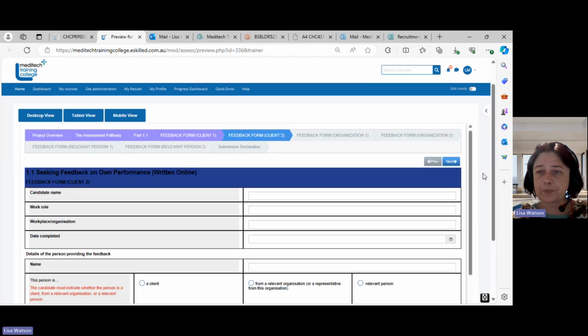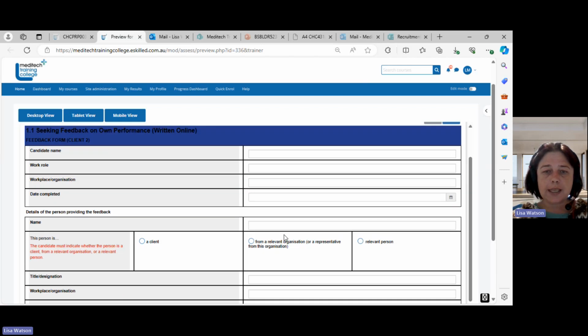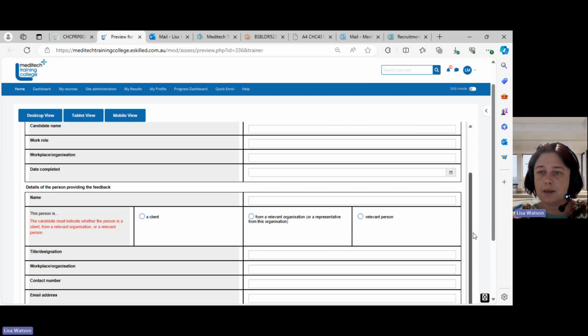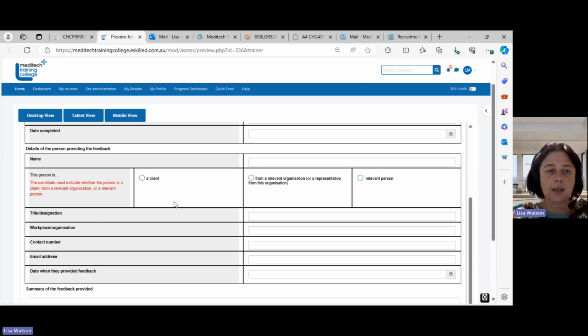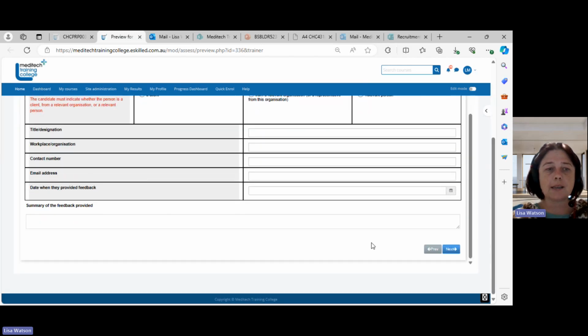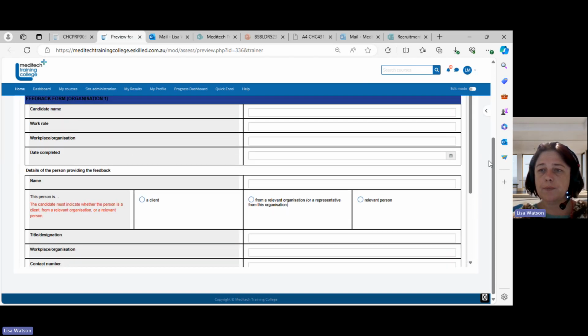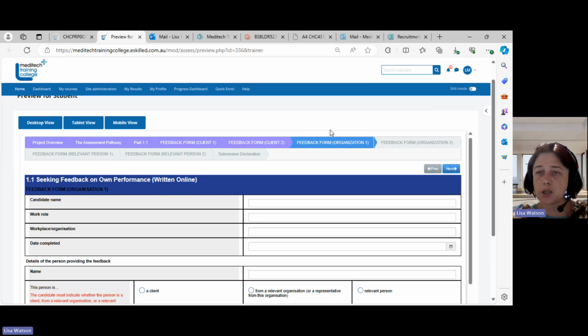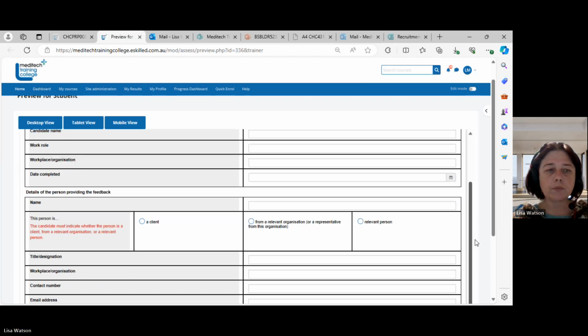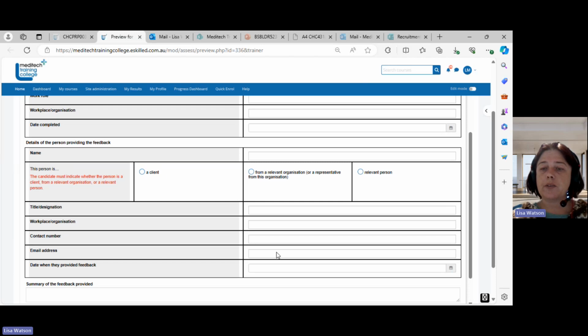And now we're up to feedback from client 2. So again, filling out the details. You can click that it's from a client here. And filling in all their details, and again, summary of the feedback that they've given. Then we go to next, and the next one will be, if we have a look up the top, we're up to feedback from organisation 1. And it'll have the same information at the start: their name, their work role. And this time we're going to click that it's a relevant organisation or a representative from them. Same information here, and a summary of the feedback.